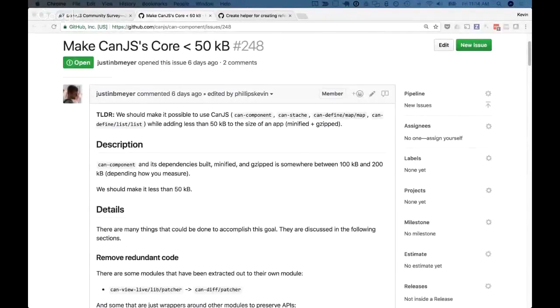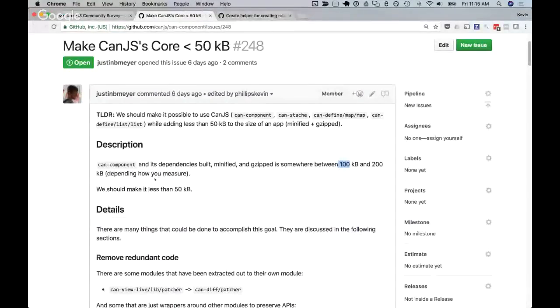Anyway, my proposal, which was originally Justin's proposal, is to make it possible to use the core of CanJS with a package that's smaller than 50 kilobytes. Basically this would include can-component, can-stache, and then can-define map and define list. Currently, if you use those things, it's somewhere between 100 kilobytes and 200 kilobytes, depending on how you build and package it and what you're using to measure.